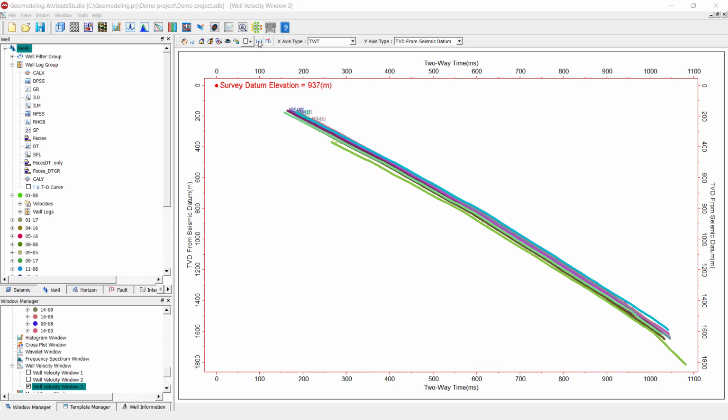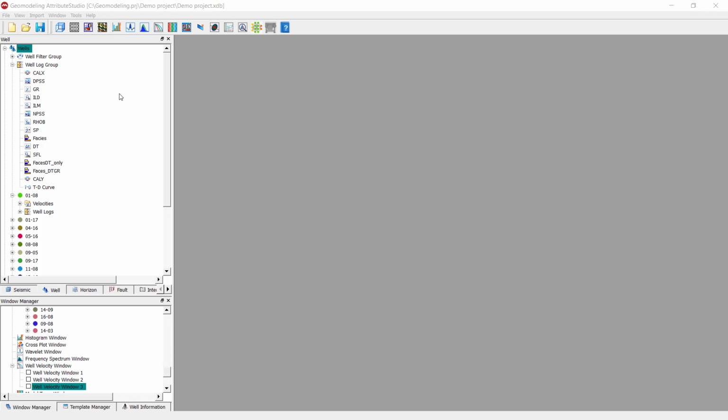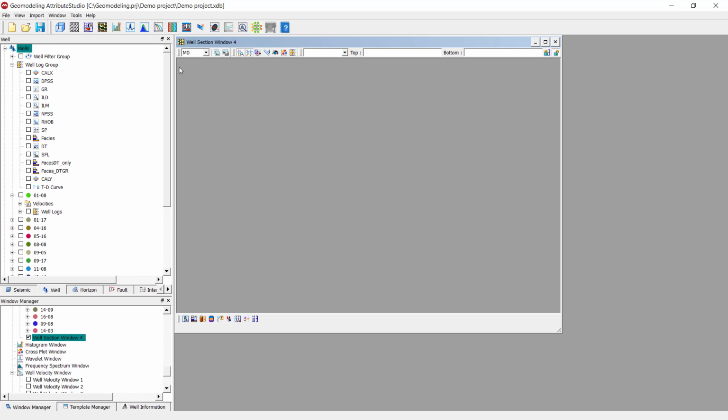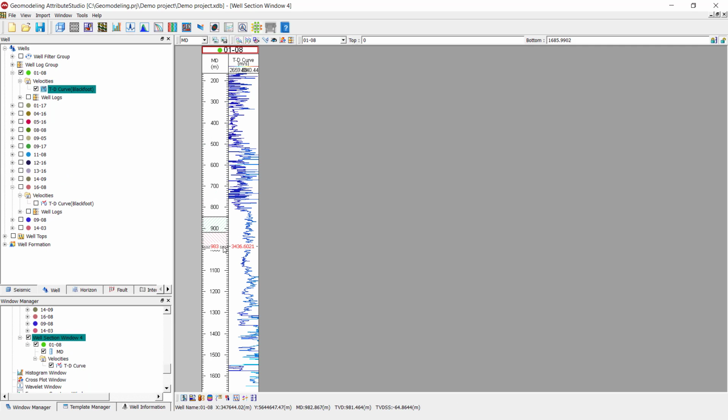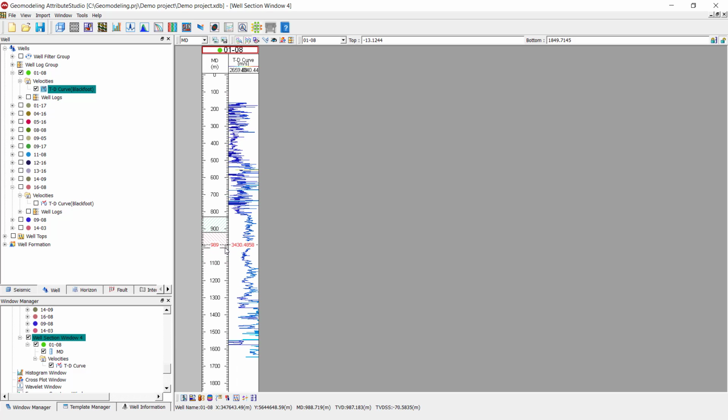You can select this button here to display all the TD curves, and this button here is to display all active TD curves. You can also see the TD curves in the well section window. If you open a well section window, then you can display the TD curves in the well section window to QC the TD curve you imported.